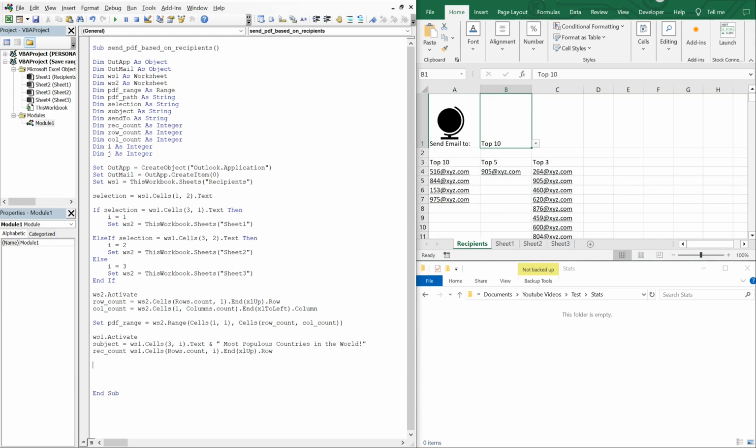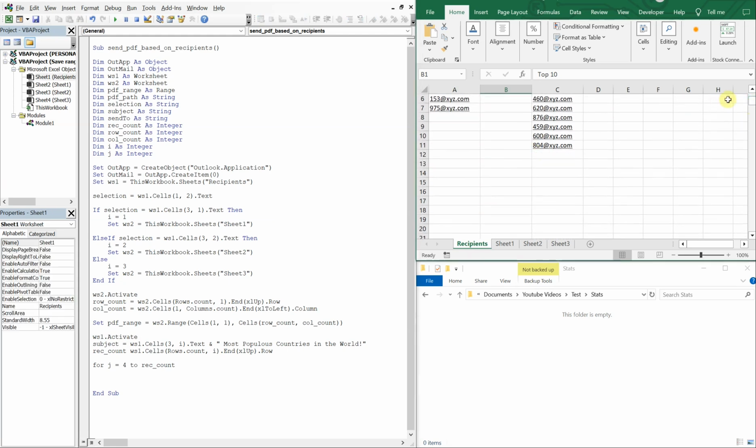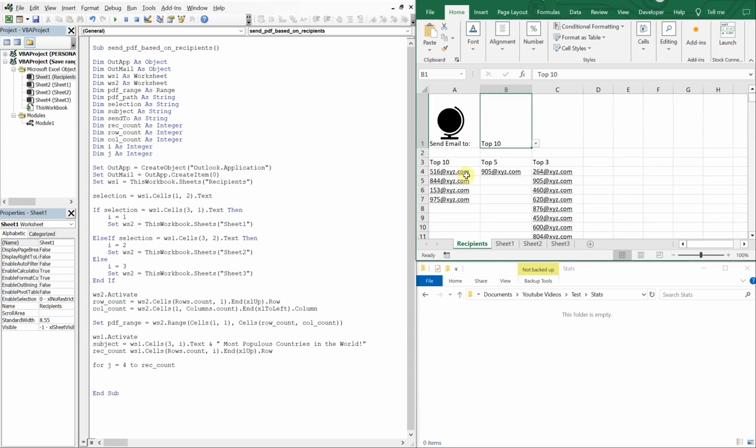So now we're going to use a for loop. So with our variable J, we want to start here in row 4. So J equals 4 to our rec count. Now that we've got our recipient count, it's going to give us 7 in this case, 4 in this case, and then here it's going to give us 11. And then we're going to set J equal to 4, and it's going to start iterating down until it hits the recipient count. All right, and then next J.